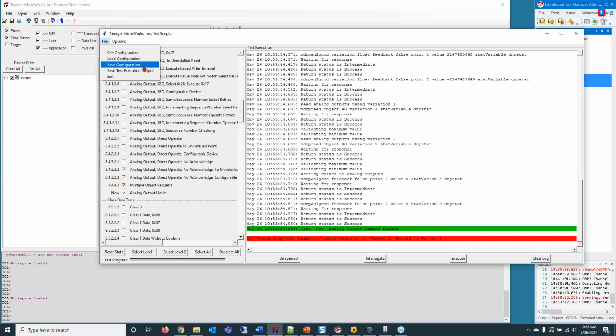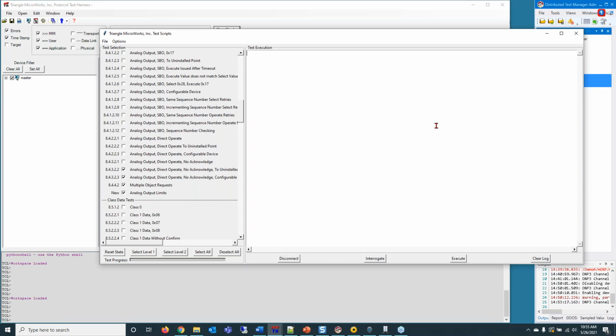And then when you come in and load up test harness next week or tomorrow or whatever it is, you can just load that configuration in rather than having to reconfigure it each time. And as I mentioned before, you can click reset state here, and that'll reset the state of all of your tests being run. And you can clear out the log here as well to get you back to the original state. So that's how we work with conformance testing.